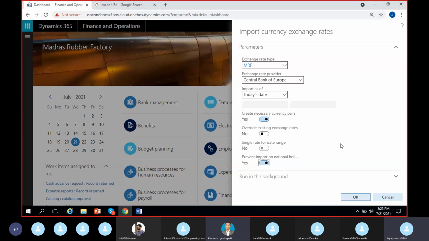JP. Say sure. Could you please come again with that create necessary currency pairs? Create necessary currency pairs. Okay.